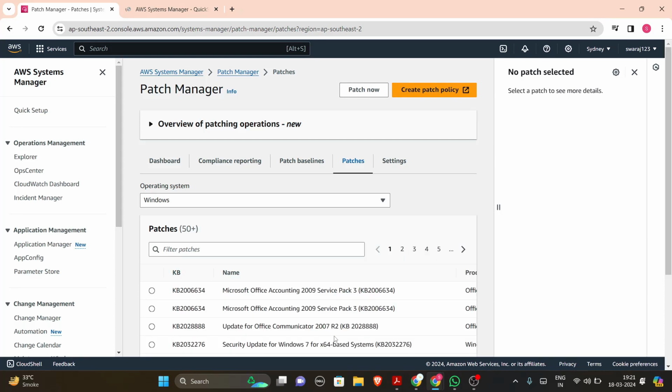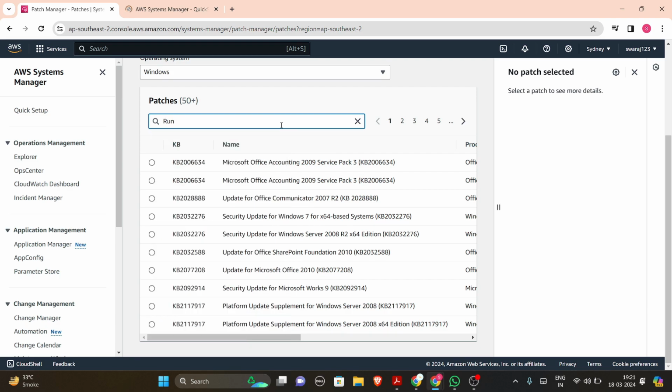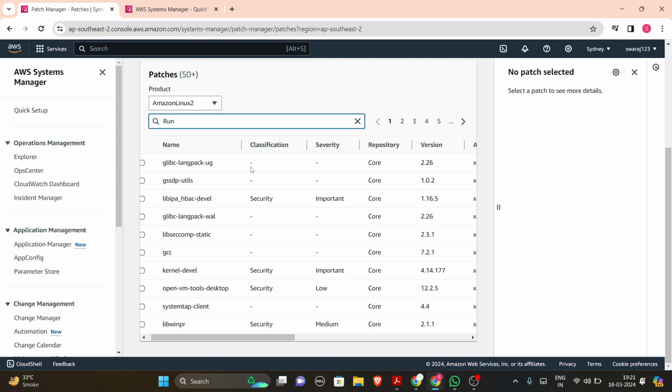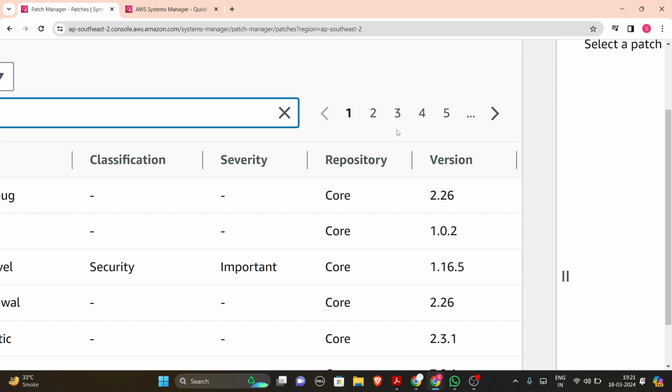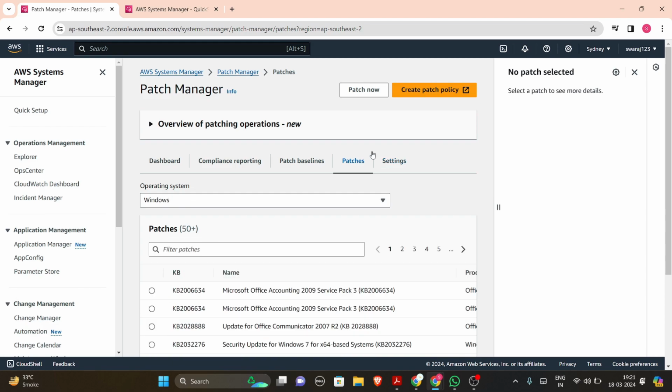Okay, here are the patches, and suppose if I go for run, you can search for Amazon Linux 2 here, and in this I can run patch baseline. So I can search it, and I'll just get it in some pages. Suppose in 1, 2, 3, 4, there's plenty of pages, and I can get that run patch baseline in any of that pages, right? So here is how you can create your patch, and you can select your patch, and you can automate the service. So this is how you can do that.